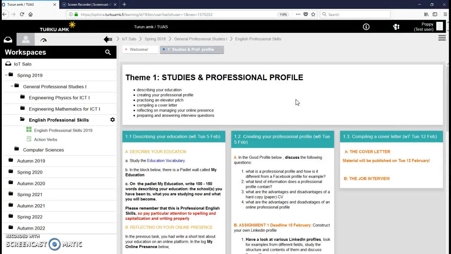in different weeks. So for the first week of the studies, I have published theme 1.1 describing your education, and here I write week 6, Tuesday the 5th of February, because my course material will be appearing every Tuesday, and here in Finland we use the system of weeks. So now this is week 6, but maybe because you are not familiar with that system yet, I am going to be writing down the date so that you don't get confused.